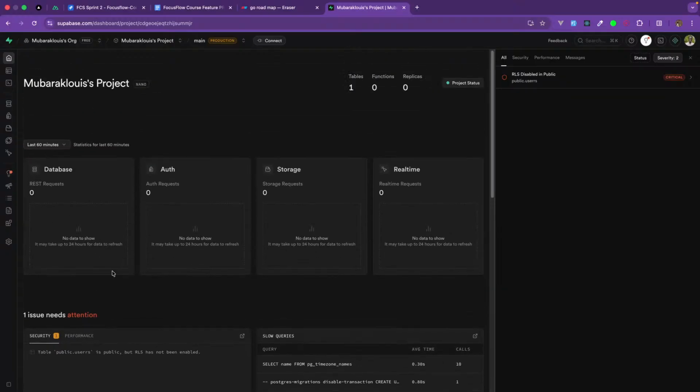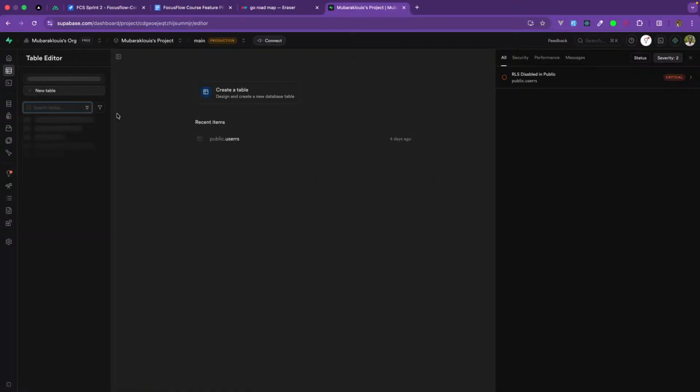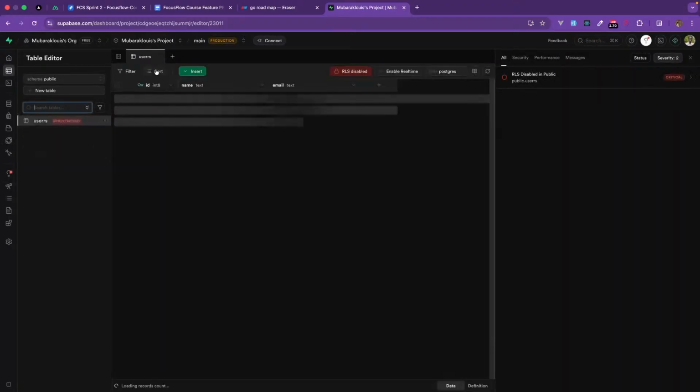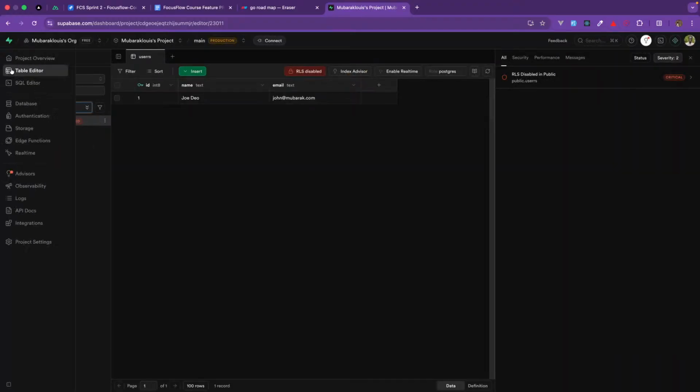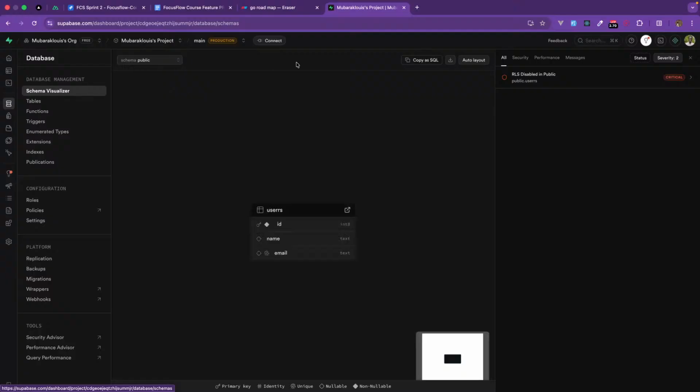So I need to create a database for this. Before I start connecting to it, I need to create a new database. Here, this is the table editor. We'll come here, and these are the users. This is the previous database that I used for testing. So let me come to database, and then I create a new database.